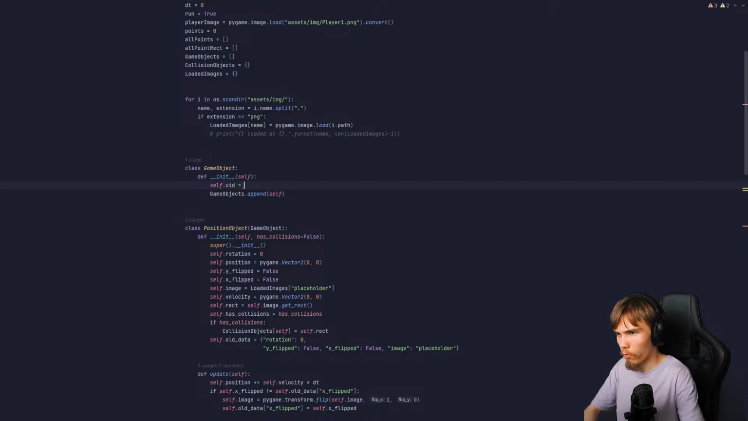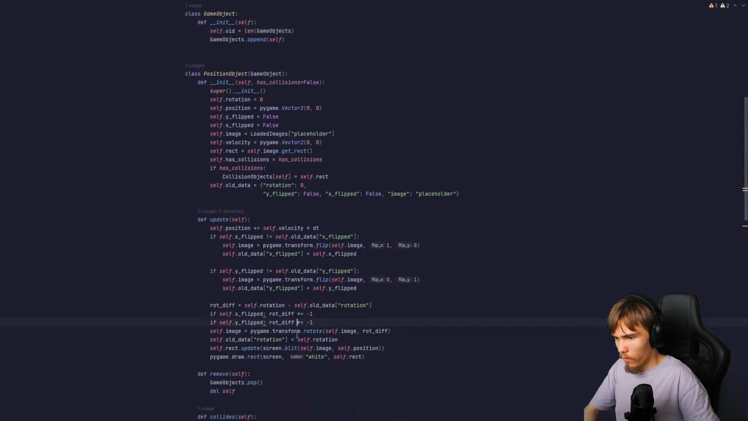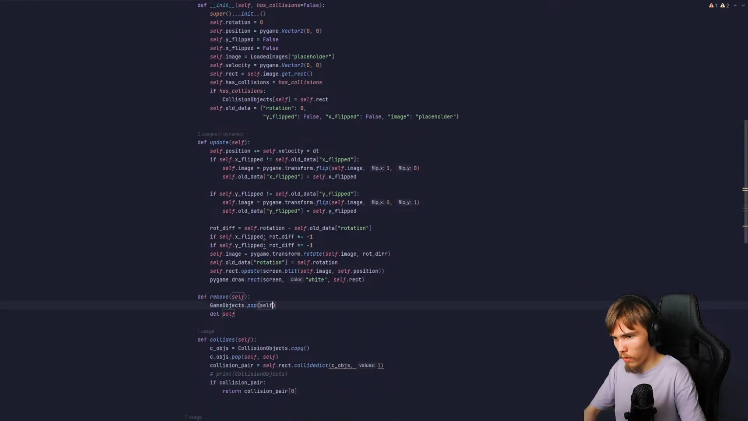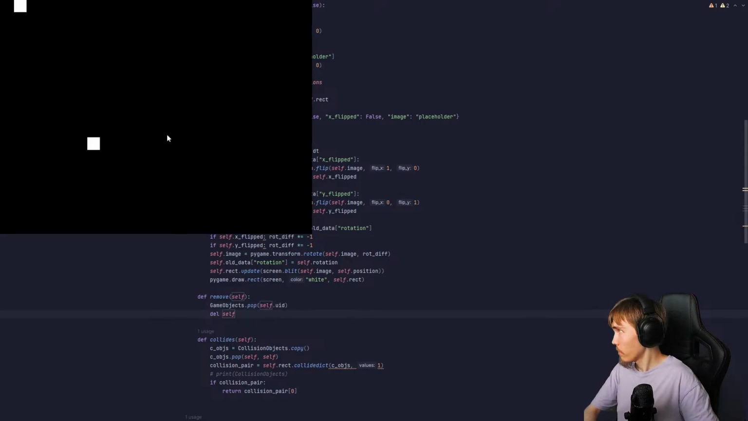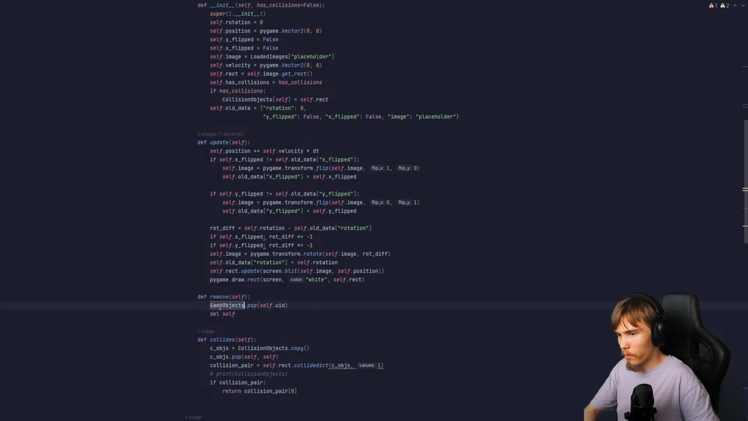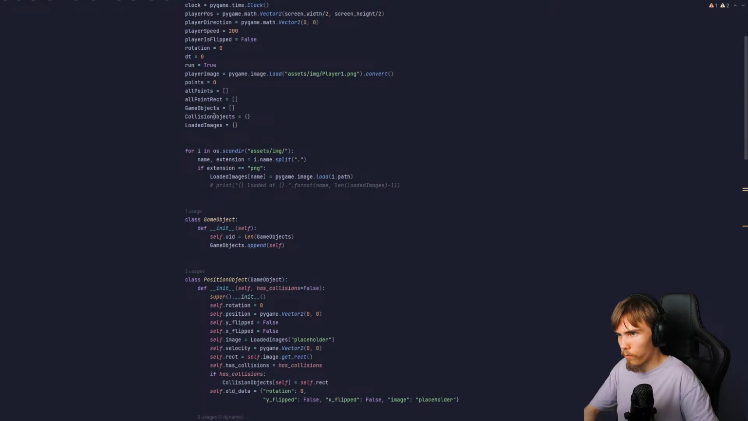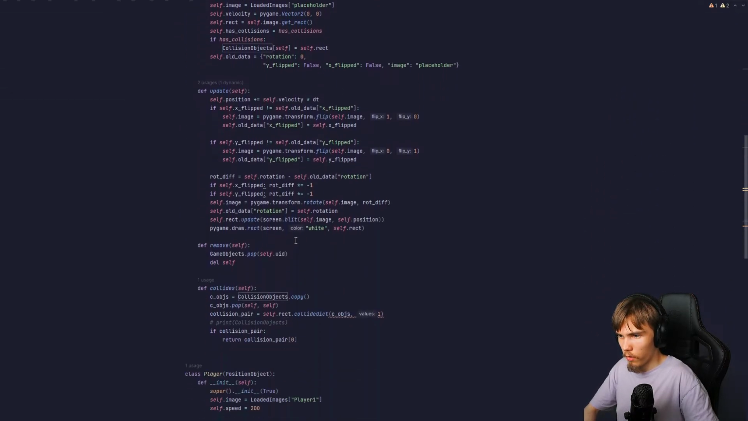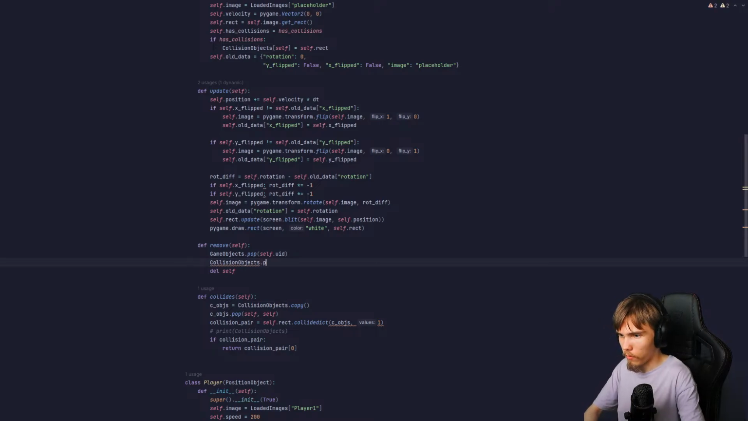We can store that as self.uid equals the length of the game objects list before it is added into the list, UID standing for unique ID. So then we just remove self.uid, and that probably won't. Yeah, it doesn't remove it from the collision objects. So we need to pop that from there as well. Pop self, because this takes self and this takes two selves.